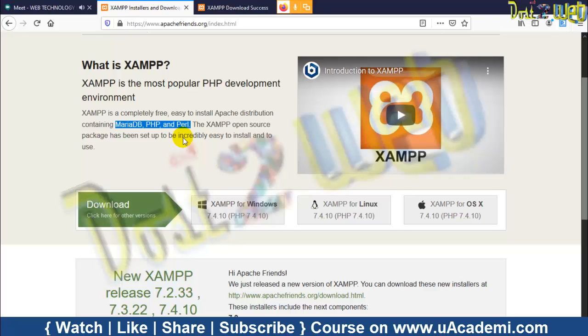Whenever you install this software, it will create a server with a port number. You can open it and run the services. This is the second way.